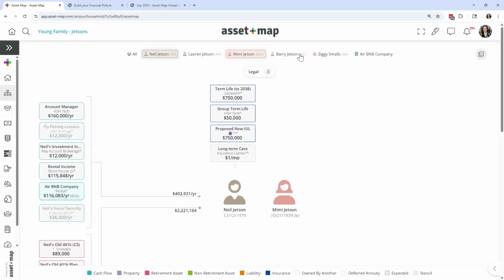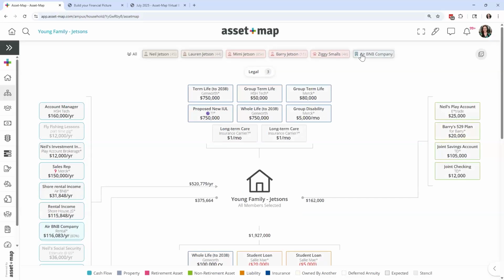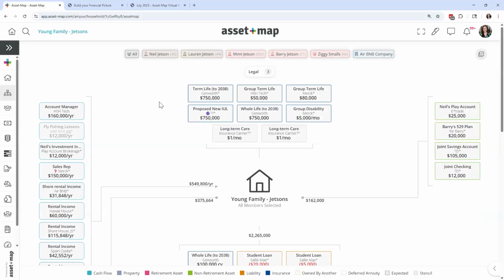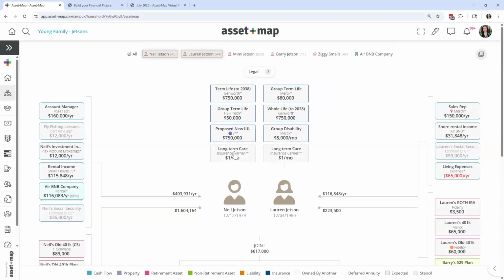What about sending his child to school? His kid's only 11. You know, that could be a problem. You can also turn on every single member and entity. And we actually added this new little shortcut called all. If I go back to the default, which is Neil and Lauren, you can just click all and it immediately includes everybody up at the top. If you uncheck all, it will revert back to the default, which is the primary client and the spouse or whoever you had selected. So a hidden gem to remind you that if we need to have conversations, we can.